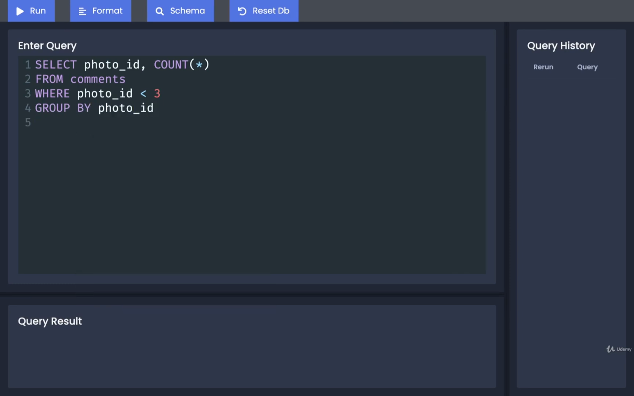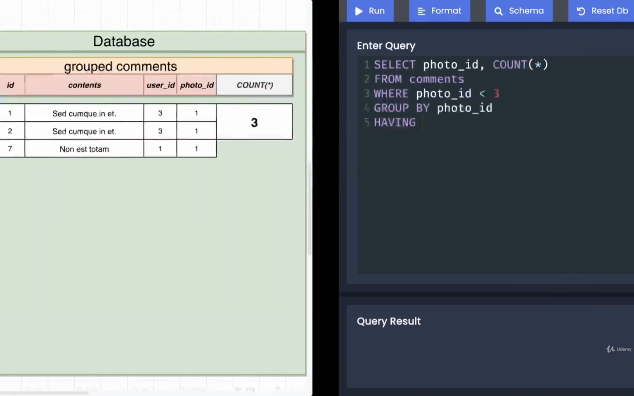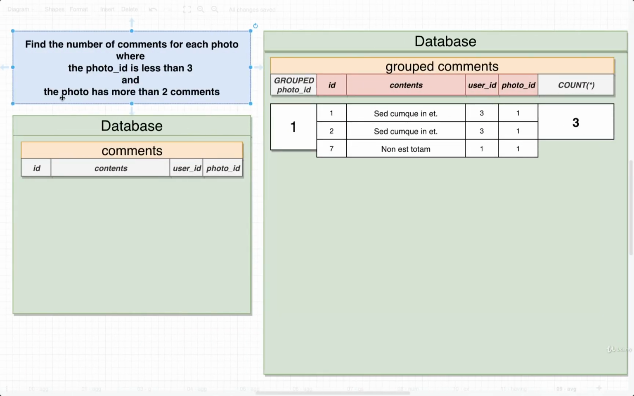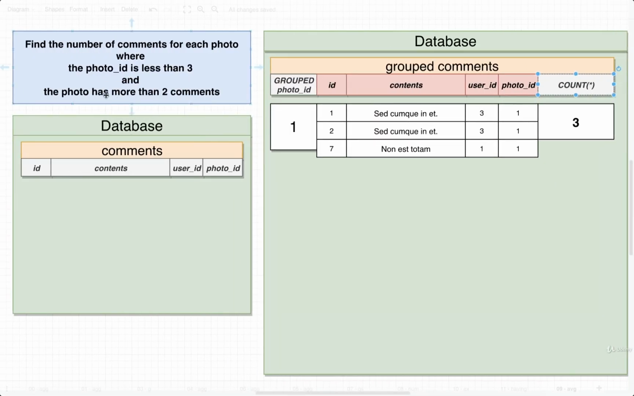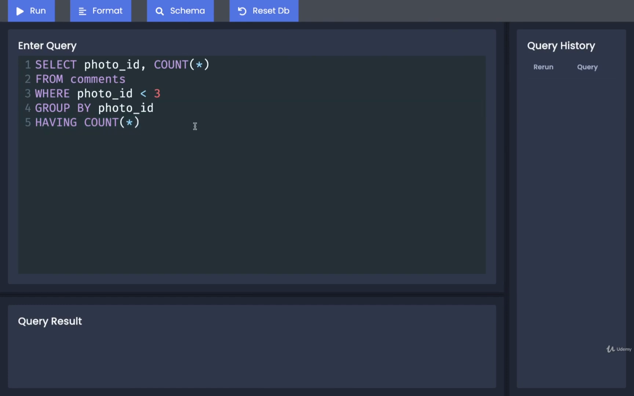And now that we've created these groups, we want to filter out some number of them. And we're going to do that filtering by using the having keyword. And once again, anytime you see having, chances are you're going to see an aggregate function used inside of it. So in this case, we only want to take a look at groups where the photo has more than 2 comments. So we're going to count up all the different rows inside of each of these groups by doing a count star. And then we only want to find the photos that have more than 2 comments. So we'll do a count star greater than 2, like so.